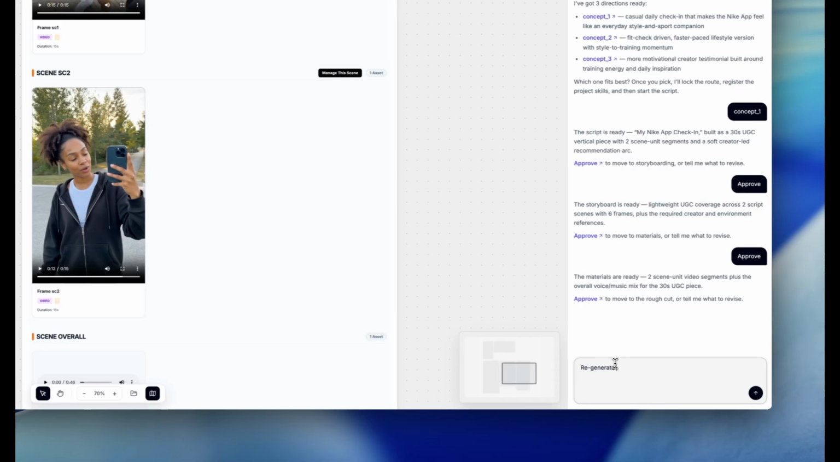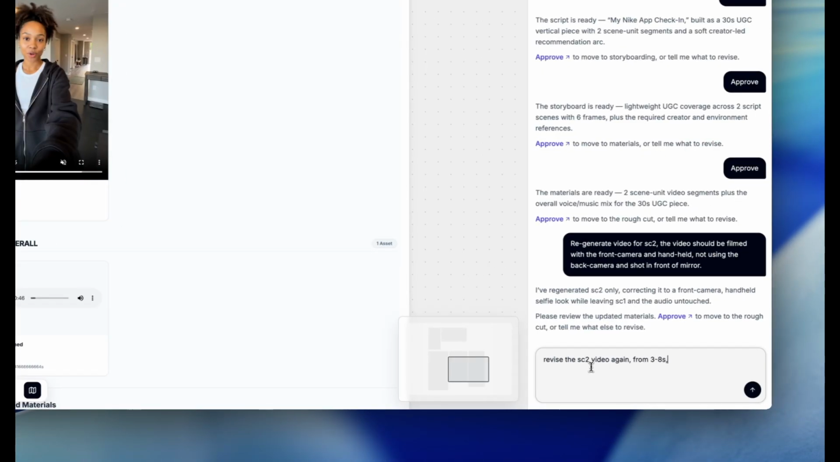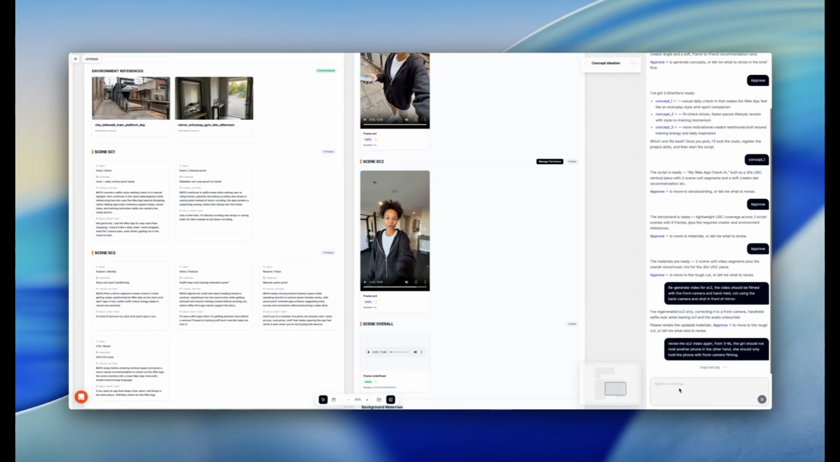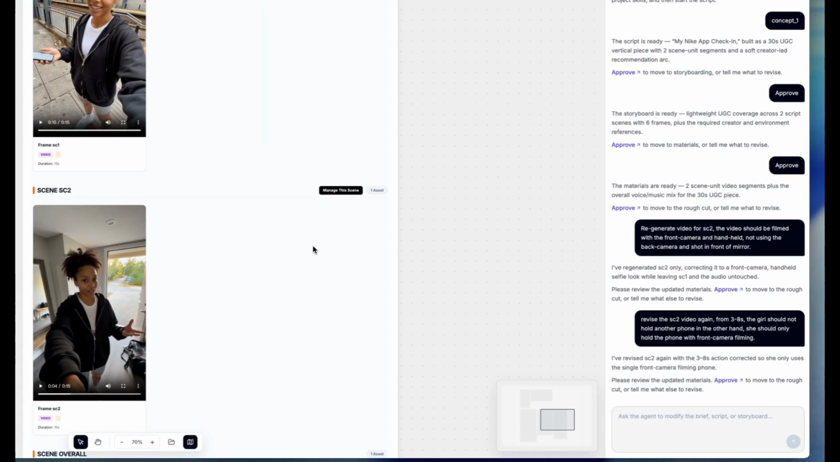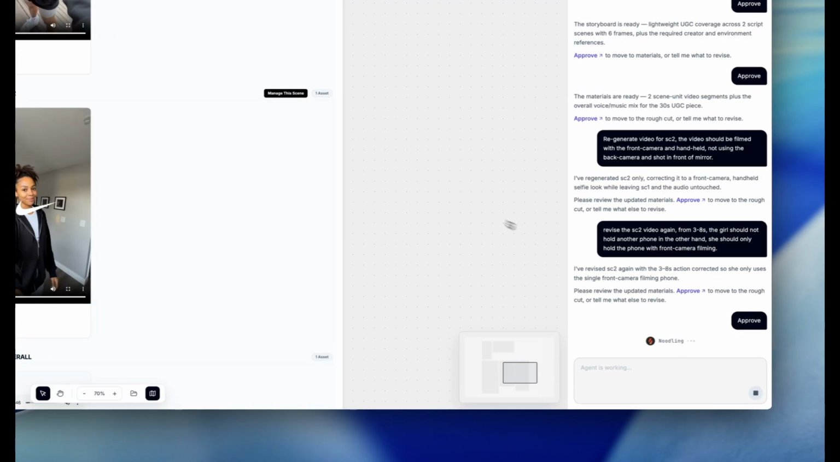So, I'll just ask the agent to regenerate the second clip and specify not to have the character holding a phone. The second attempt is much better, but there are still a few minor flaws, so I'll tweak it one more time. Perfect! This one is spot on.